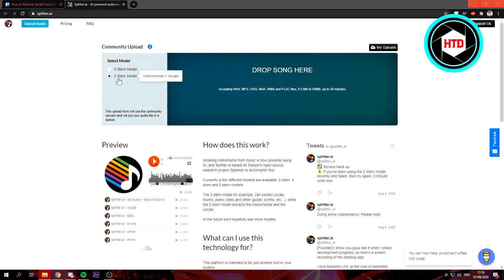Okay, there are two settings. There's the 2-stem model and the 5-stem model. The 5-stem model is drums, bass line, piano, and some others, and vocals. And the 2-stem model is just all the instrumentals plus the vocals. And if you just want to remove the vocals from a song, just click on this one.